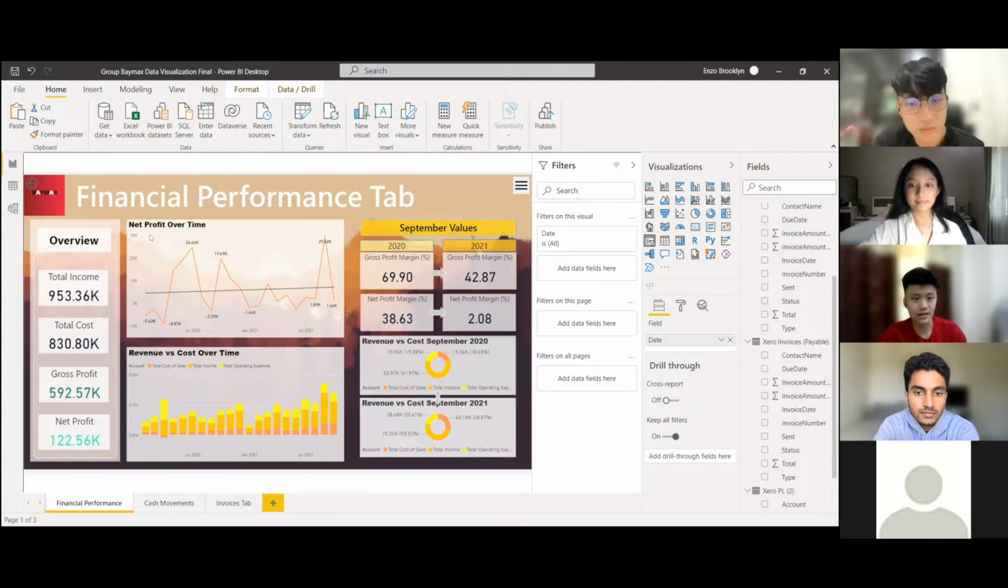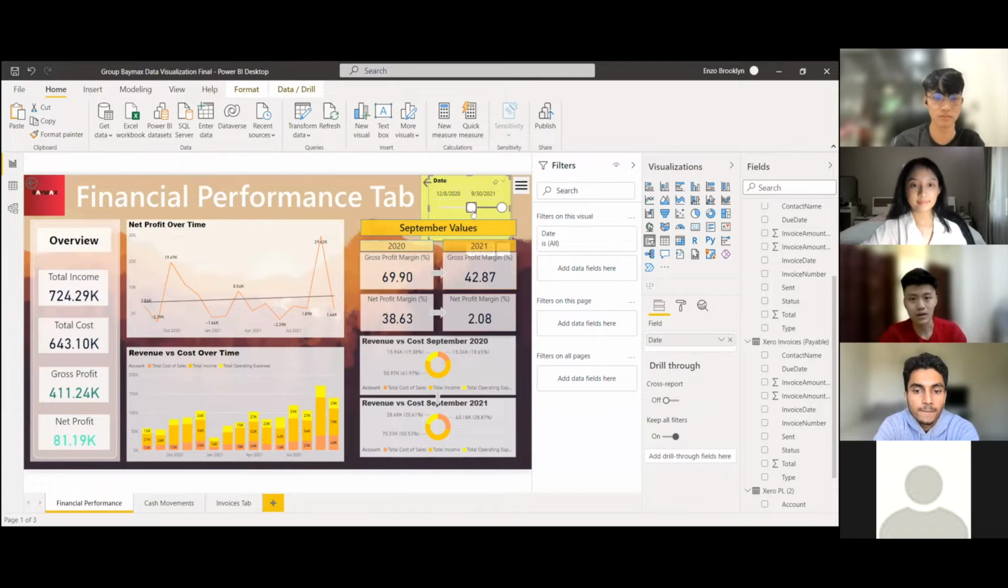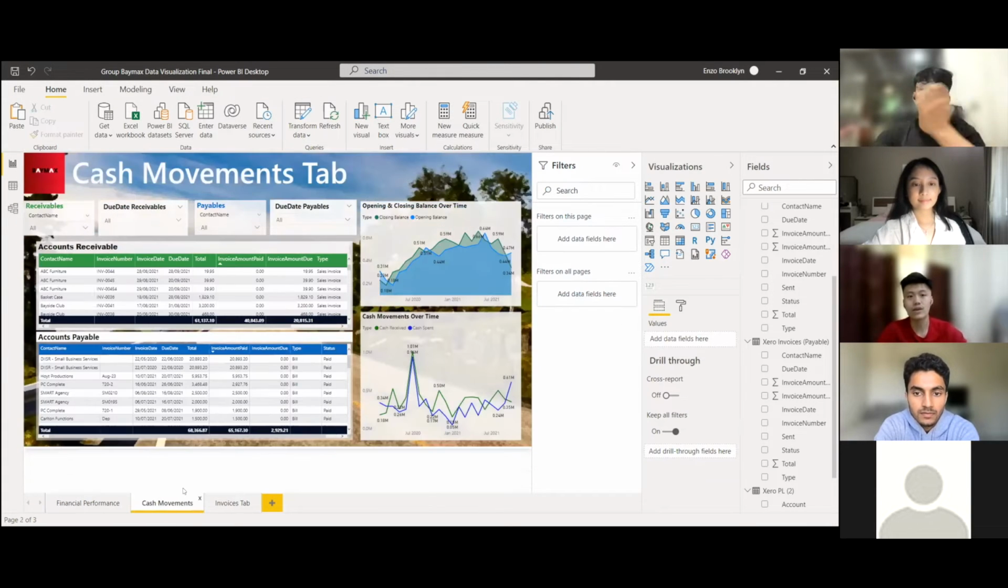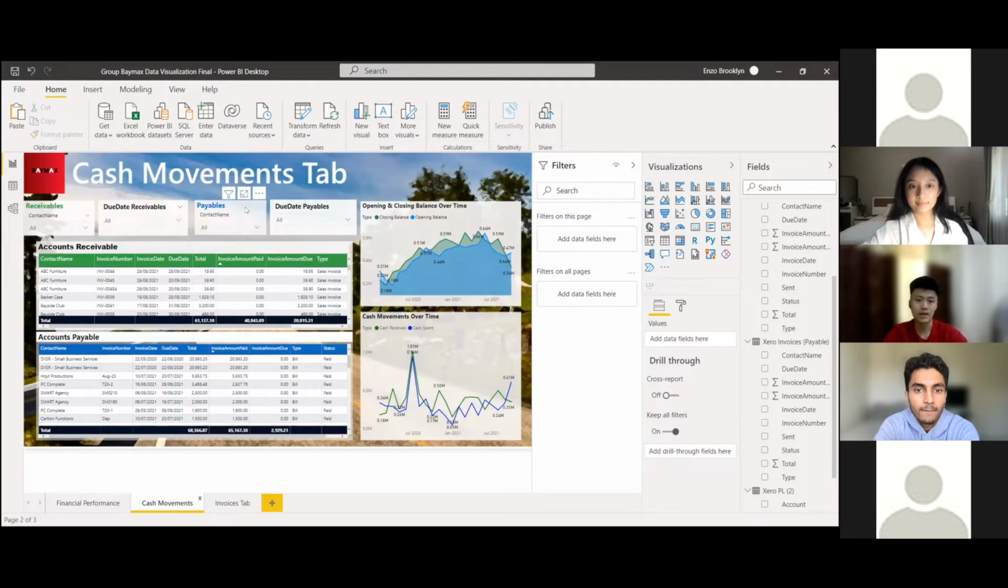So you get the overview, net profit over time, September values, and you can just update on whichever date you want or change the list. So you can customize it whatever you want to see. And then in the cash movements, however, we already have received the payables tab, the invoice payables tab. So therefore, we could finish the part 2C, which is the accounts receivable and accounts payable tab.